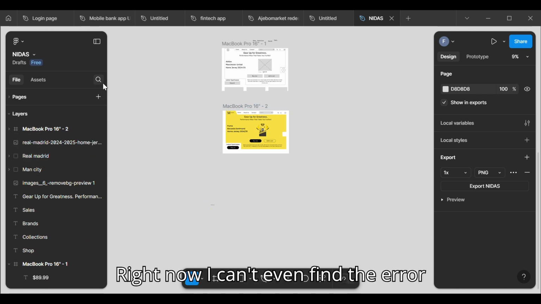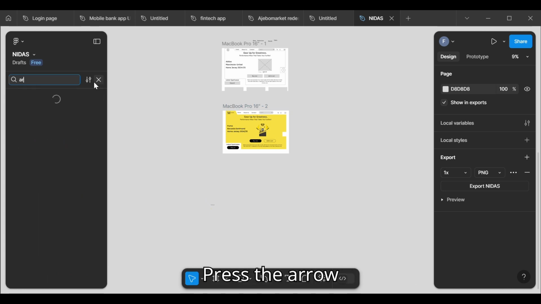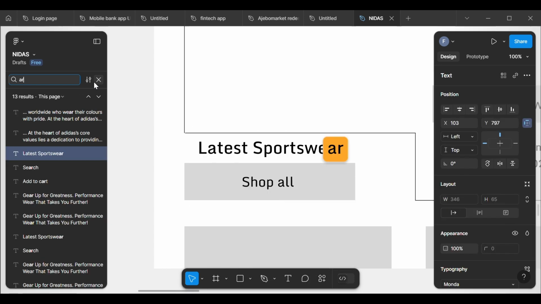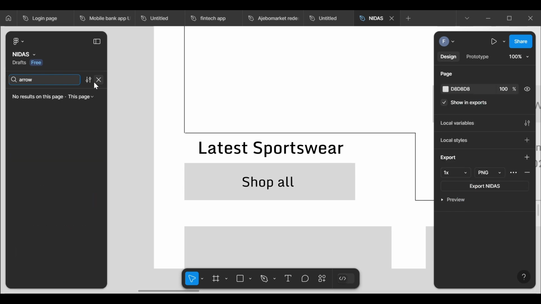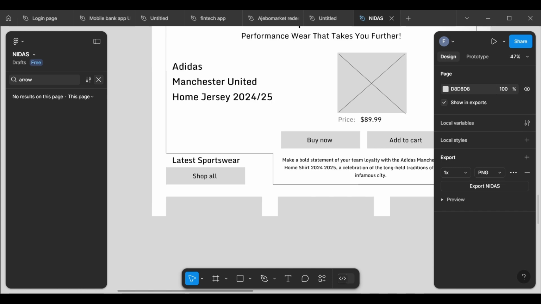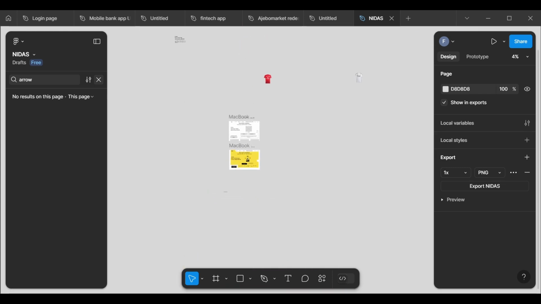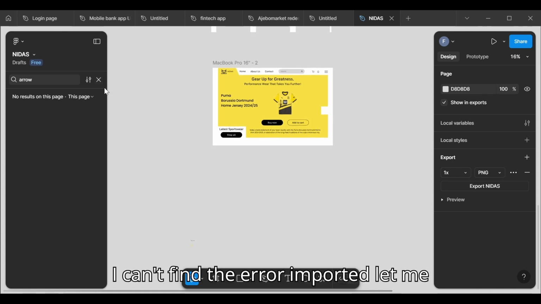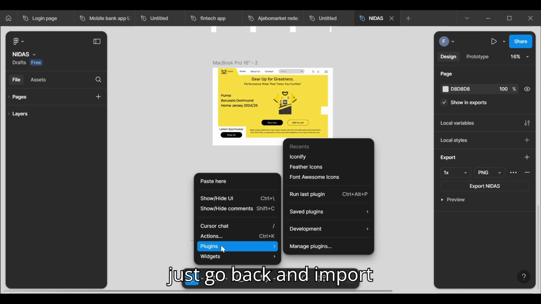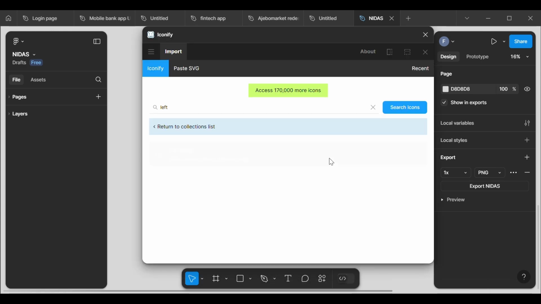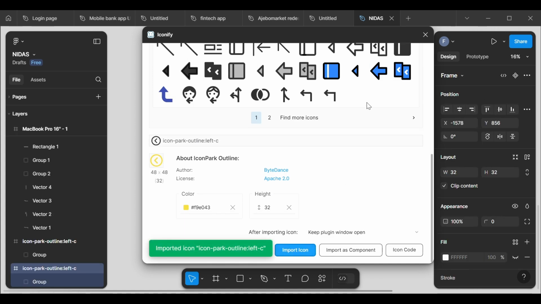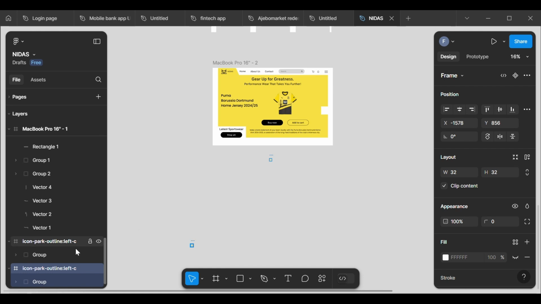Right now I can't even find the arrow imported, so I'm going to just search for it. That's the arrow. Can't even find the arrow imported. Let me just go back and import it again. Okay, this is it right here.